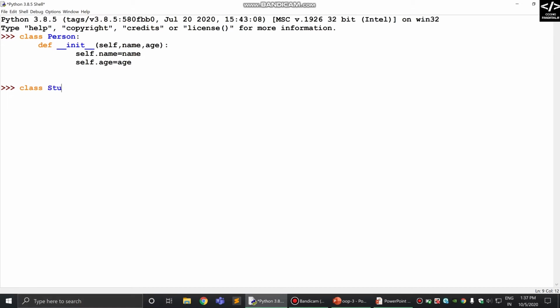Then comes Student, Person, define __init__, then self, comma, name, comma, age, comma, roll_number, then Person.__init__ with self, name, age, and then comes self.roll_number equals roll_number, and exit.